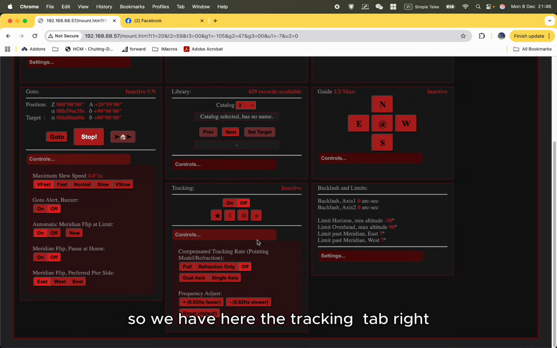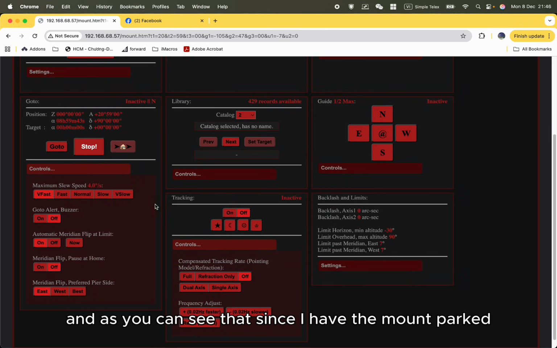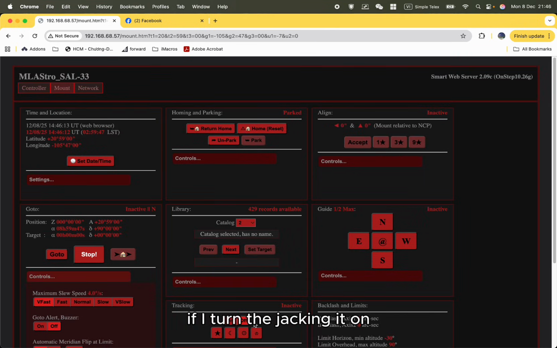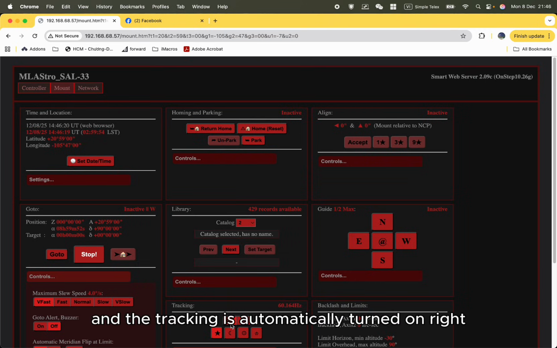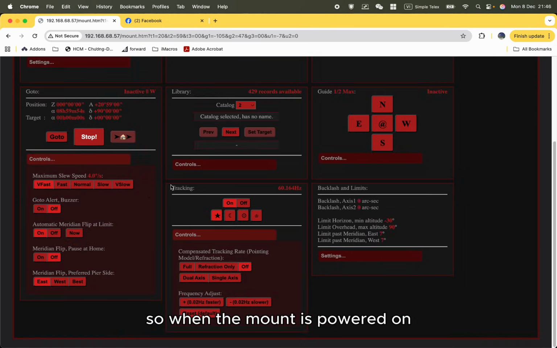So we have here the tracking tab, the tracking section, and as you can see, since I have the mount parked, if I turn the tracking on, nothing happens, right? Because I'm parking the mount. I have to unpark the mount, and the tracking is automatically turned on. I can turn it off or turn it on, right? So when the mount is powered on, the tracking is automatically set to on. If you don't want it to track, you have to turn it off manually.